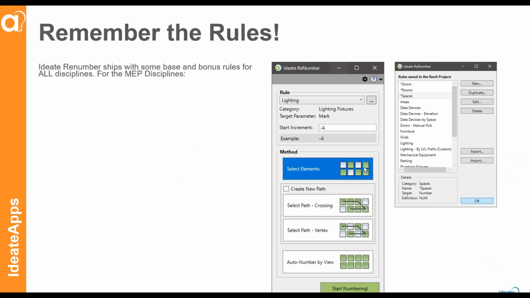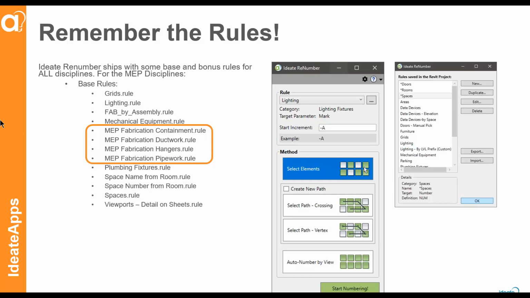One of the things I do want to remind everybody of, when they are using ReNumber, is to remember the rules. We do ship ReNumber with many pre-configured rules, but I also wanted to remind you where the locations are, what the rules are, how to access those, and the fact that they are customizable. So let's start with this. We have some base rules here, and I've highlighted them over here, with all the different types of rules. These are just some that we've created, but you can certainly create your own. I have also highlighted the MEP fabrication rules just because I will be talking a little bit about fabrication today. But these are some of the base rules.